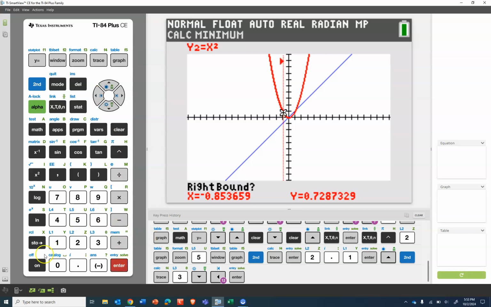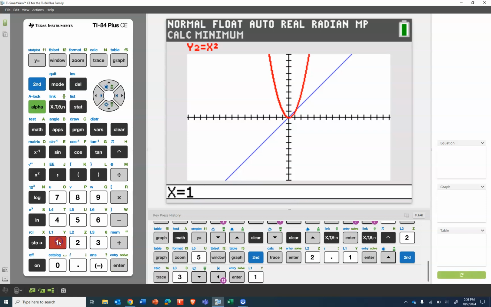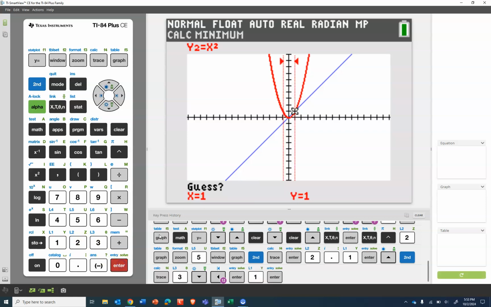Right bound, I could go right, or I'm just going to press 1, and it says x equals 1, and I'm pretty sure I'm looking for something in between here. Notice it's like in between these two little arrows. Now, a long time ago, back when the 83s first came out in the 90s, it mattered. The guess just tells us, hey, get close. It'll run through fewer cycles, but not really a big deal.